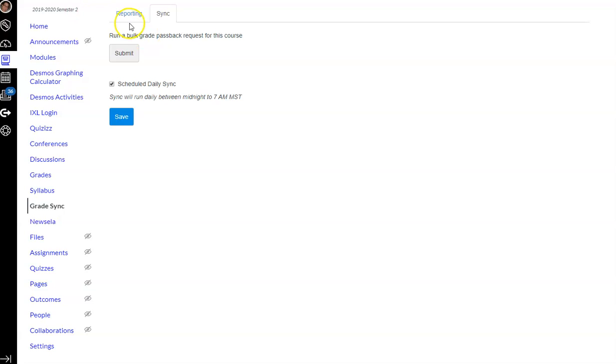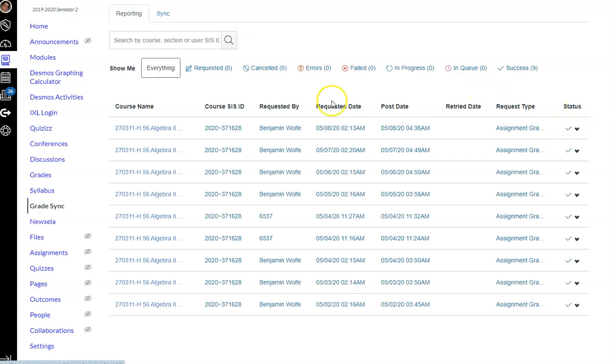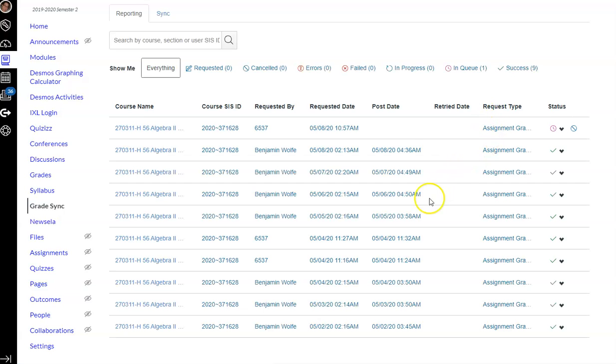Now you'll want to watch in the reporting, and it's not showing up yet. It will. You can tell it's different. See how the post date is different. And right now, if you look up here, it's in the queue. So I would not turn everything off until you have indeed made sure that that went through and it was a success. So that is how you push grades immediately.